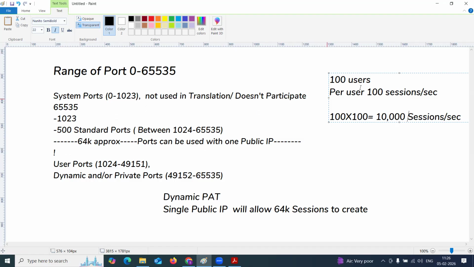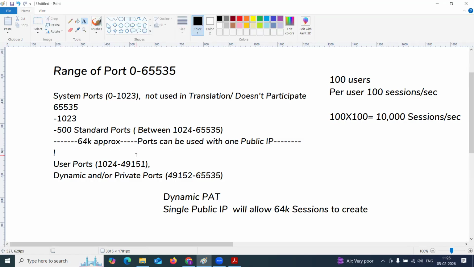So whenever they ask you in an interview how many users one public IP can be used for, it's a diplomatic answer, guys. You can't say that one public IP can be used for 64K ports, not like that. Now, 64K ports can be used for 64K sessions, not for 64K users. So I can't say user based, I can say session based. That would be my correct answer. Okay, that's how it works.